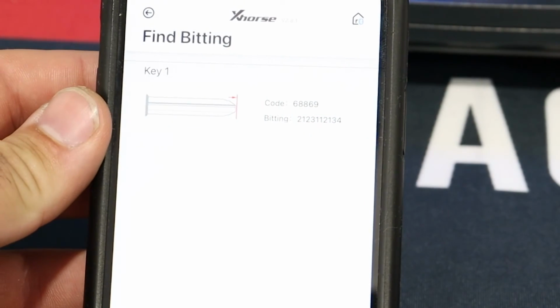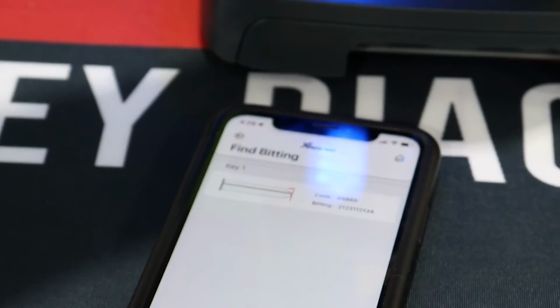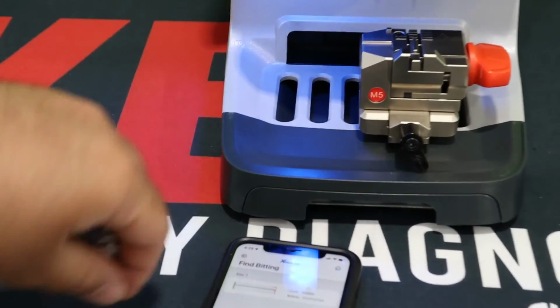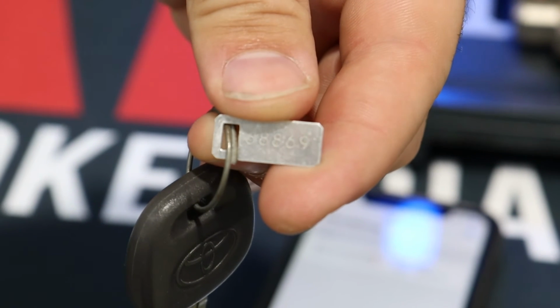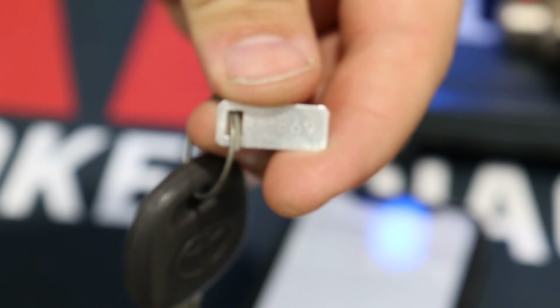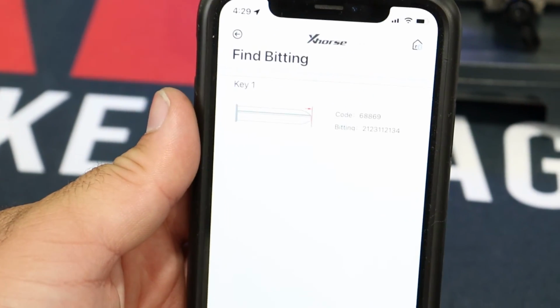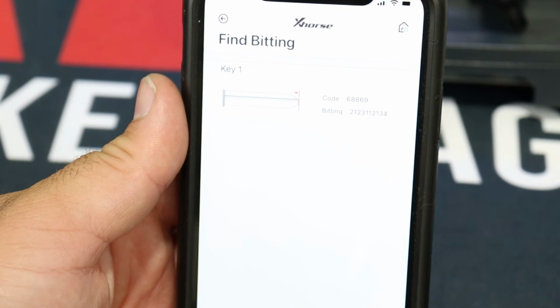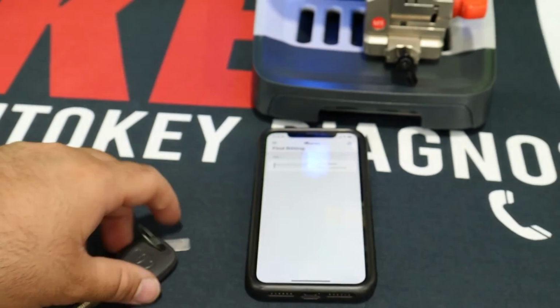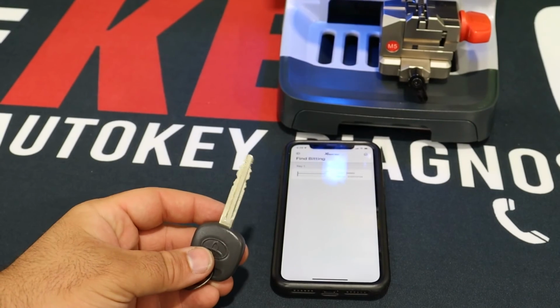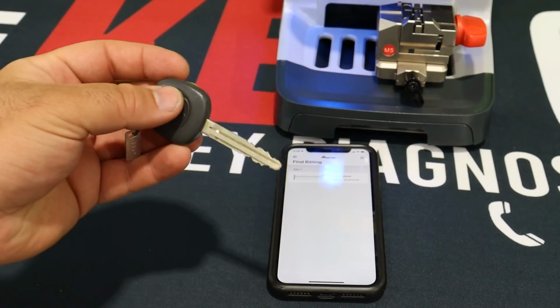And just to confirm that, I'll pull out the key. We're lucky enough on this key to actually have the key code, 68869, which is exactly what we have on our screen. So that's a really good way to find the key code if you ever need it. In some cases it's not really necessary, but sometimes it's good to cut it back to original state.